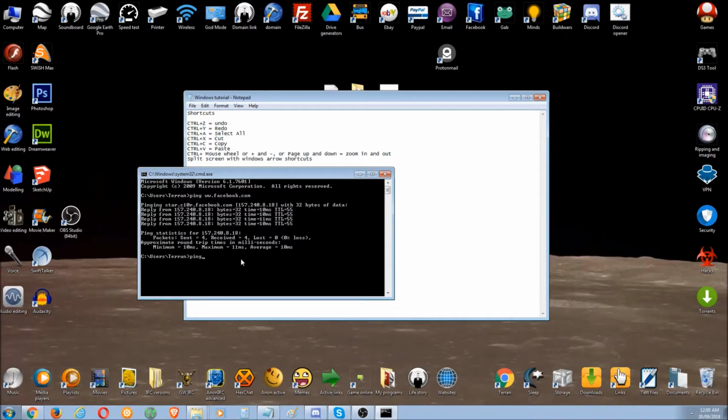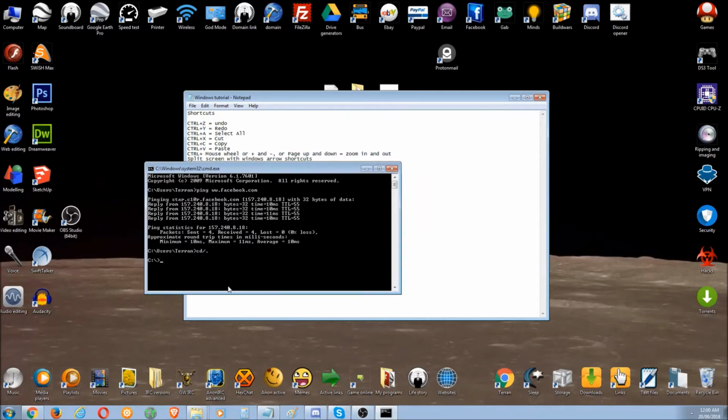You can go back to the universal, you go to directories, and there's all kinds of things. You can look that up. You can find all the stuff you can do on command prompt.